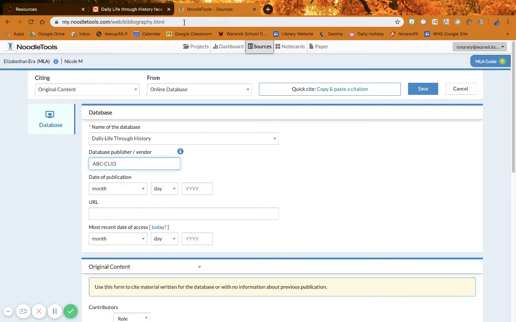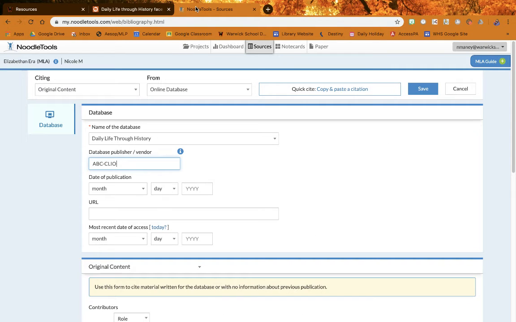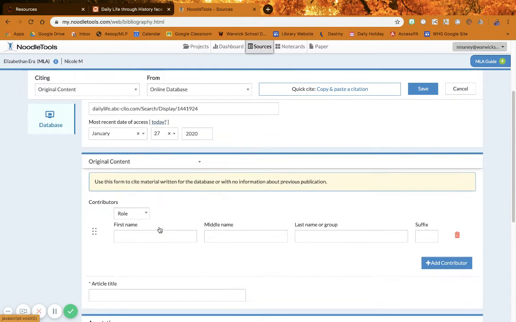You do need the URL. So in this case, I do suggest copying the one that is in the example, because that will be what we call a permalink or a permanent link that will always take you back to that site. Then for the most recent date of access, instead of doing the drop down, you can just click today, and that will fill in the boxes for you.